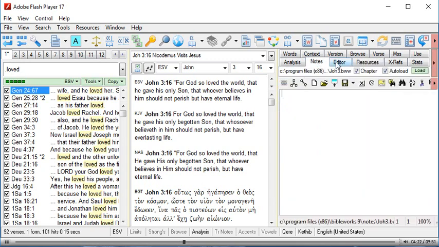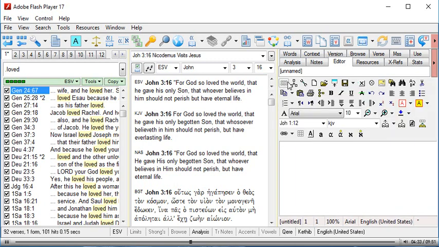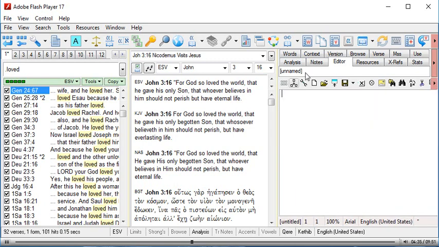The Notes and the Editor tab are a place to take notes on the verses that you are viewing in BibleWorks. They each have a number of buttons that give you many formatting options. And for the Notes tab, a note is automatically saved for the chapter or verse that you are currently working on when you switch to a new chapter or verse.